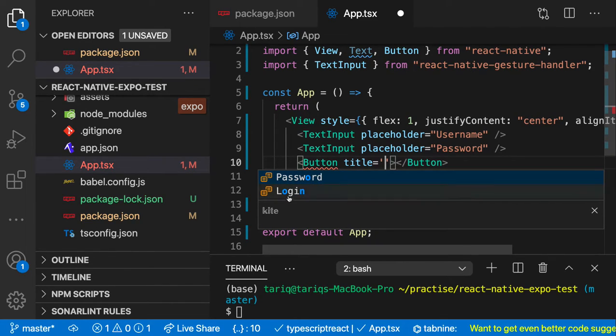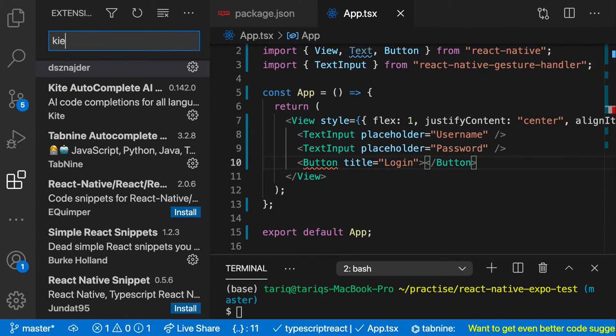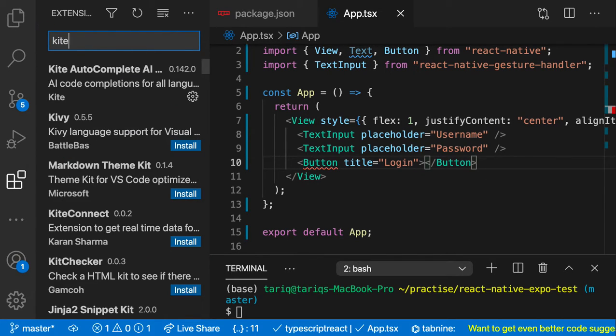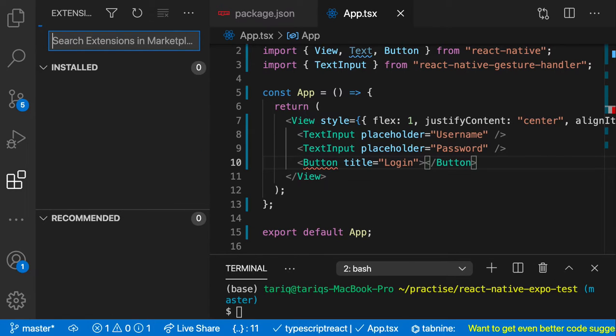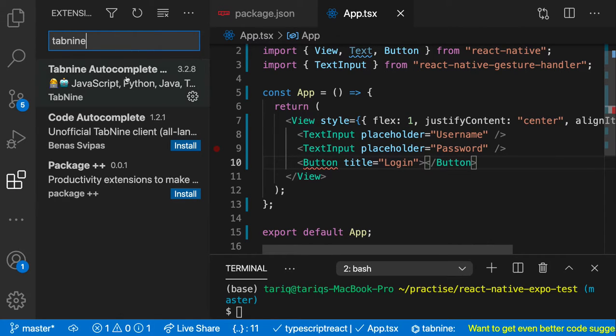It gives me auto suggestion. I'm using Kite, so it's using auto suggestion. So if you want to install Kite, you can go to the extensions, and you can install Kite. It gives you auto suggestion, right? Or you can use something like Tabnine. So I would suggest you use Tabnine. So it's a good autocomplete.